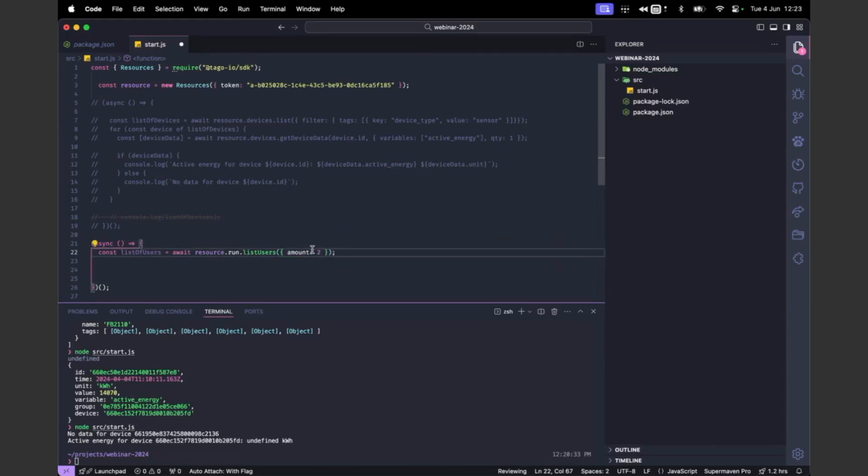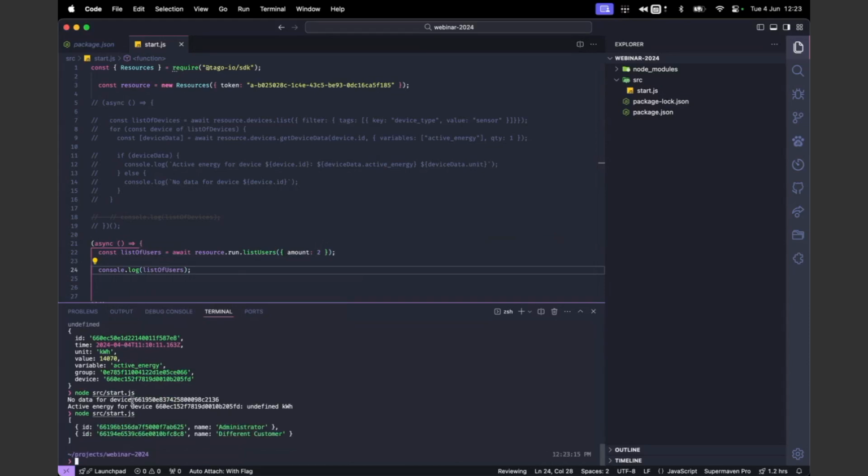Let's say you want to pick the last one or the first one. And here I can just console log my list of users. So if I run, I get my 2 users here. And you can see I'm only receiving the ID and the name. So in most of the API calls and the SDK calls, we only return the most necessary information.